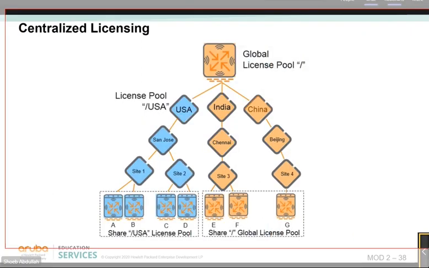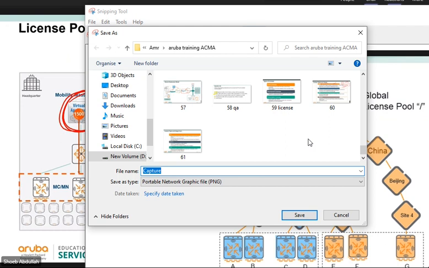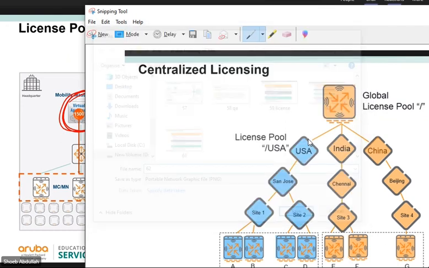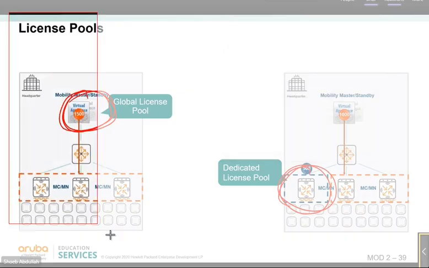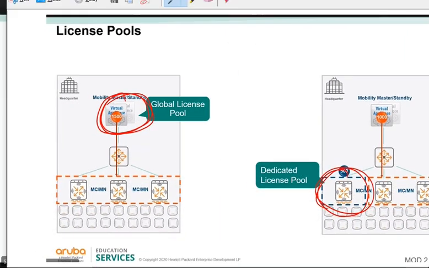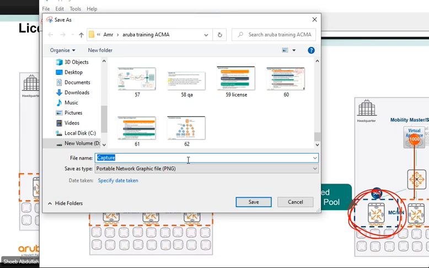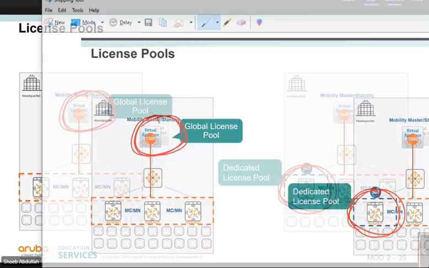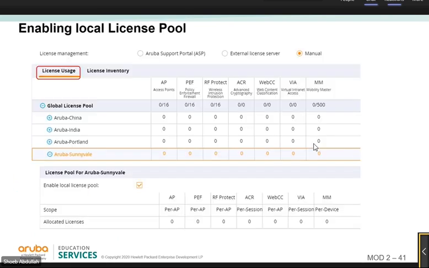So this is a process where all the licenses by default will be held by a mobility master in a global license pool, right? However, you can also create a dedicated pool, right, for a particular group. So in your production network, you may create certain groups based on certain cities. You may have a city called Hyderabad, or Bangalore, or Chennai, or Pune, or you may have in the same city or in the same physical campus different buildings. And in different buildings, you want to allocate certain dedicated licenses. Then you can do that as well, right?